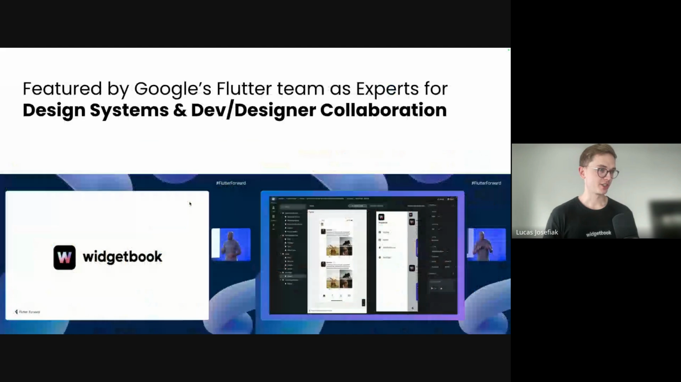And we are, of course, not only organizing events, we are also building something valuable for the community. For the past 1.5 years, we've been building an open source package that has already been featured by Google's Flutter team, where we are featured as experts for both design systems and also designer developer collaboration. So if you go to our website, you can see a demo video where not I am talking about Widgetbook, but where Adobo, the product manager of Flutter, is explaining what Widgetbook is.